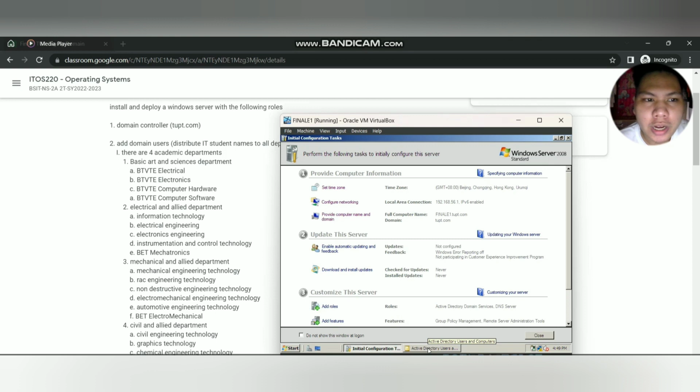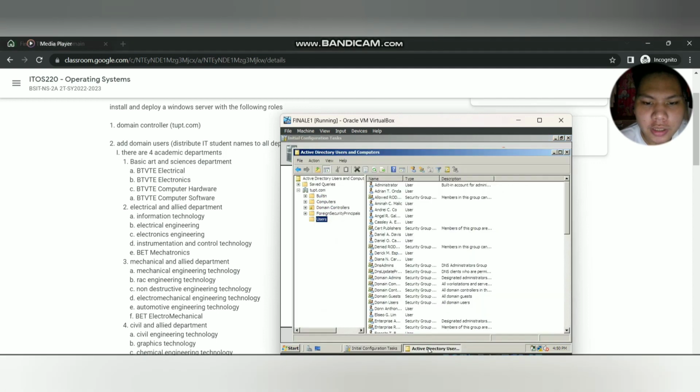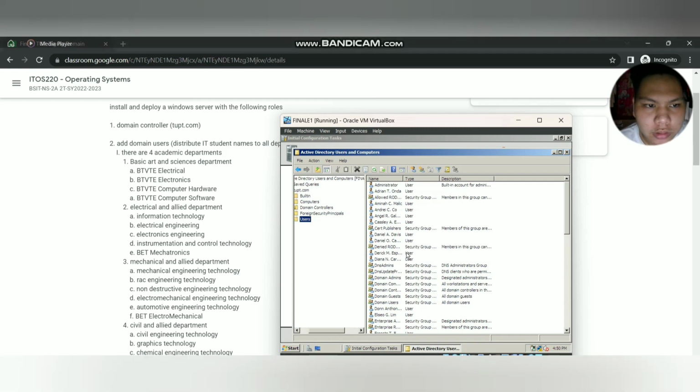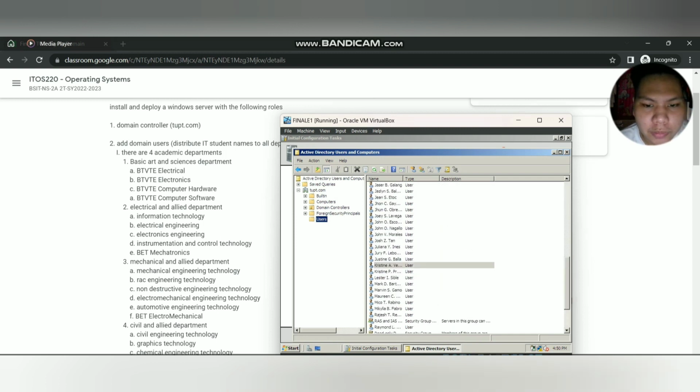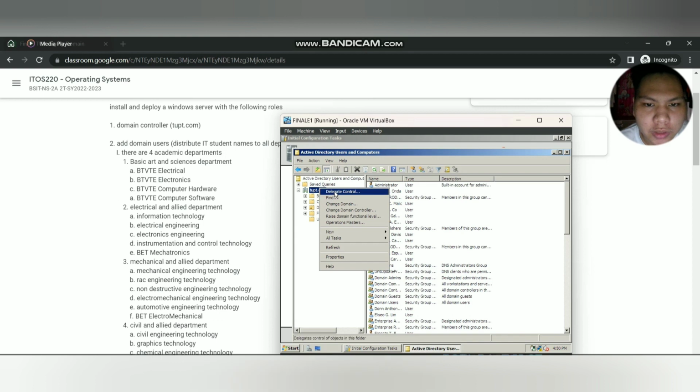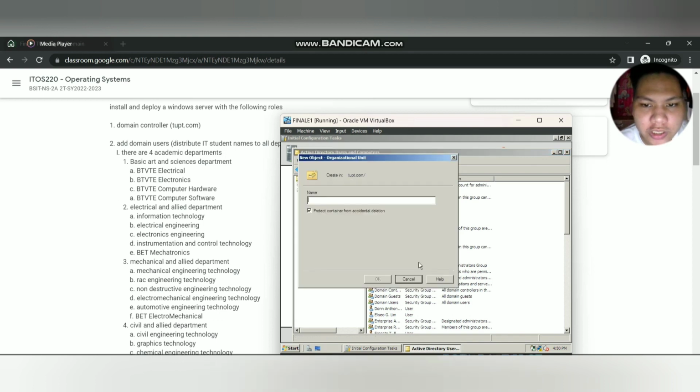For the second part, we will now add the domain users and distribute the IT students to all of the departments. To do this, we must create a few users in the Active Directory Users and Computers. As you can see, I have created a few users of the students in the IT department. For the departments, we will continue in the domain and go to new and create the organizational unit. We will create two organizational units, one for the academic department and one for the administrative department for the TUPT officials.